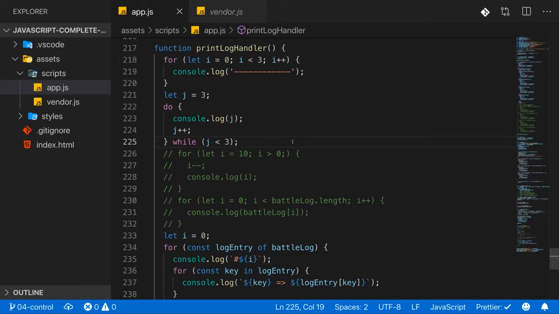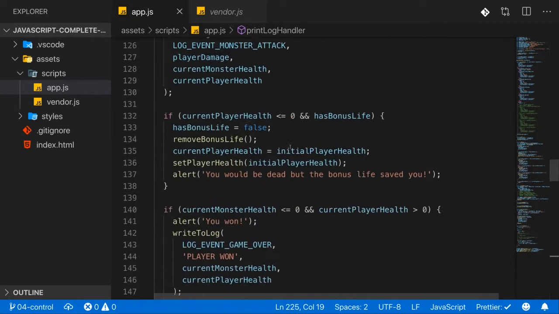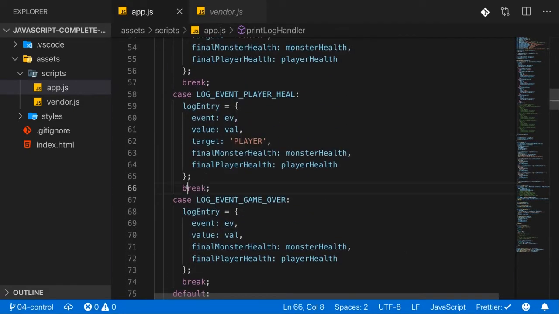Now, to conclude that part about loops, I want to dive into two important keywords which can help you control your loop execution. And that's the break and the continue keyword. We saw the break keyword already in our switch statement. There we have break to avoid that fall-through mechanism.